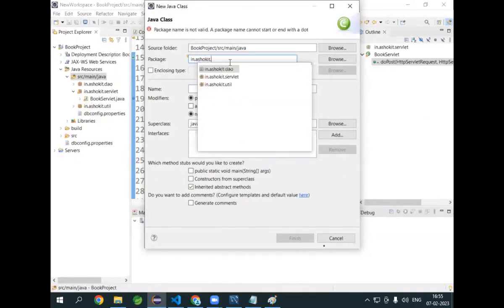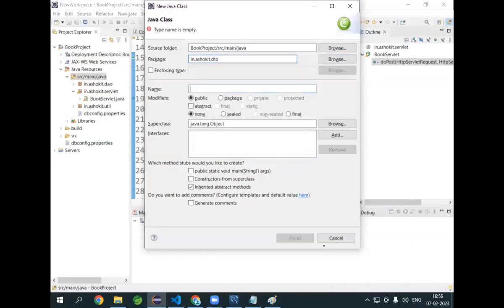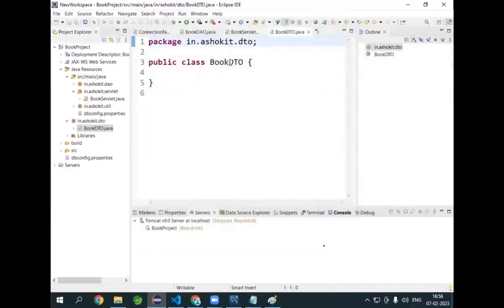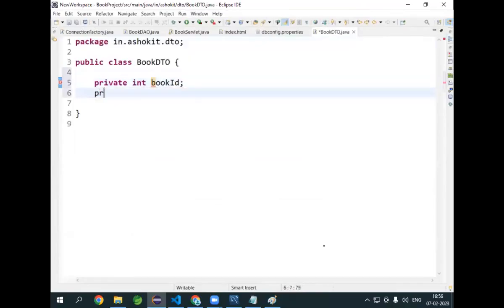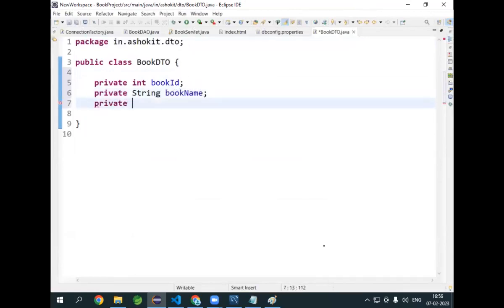I'm creating a package in.ashokit.dto. So what is the class name? I'm giving it as BookDTO. Inside this DTO class, I will represent 3 variables from the form data: private Integer bookId, then private String bookName, now private Double bookPrice. There are 3 variables. These variables are private variables.